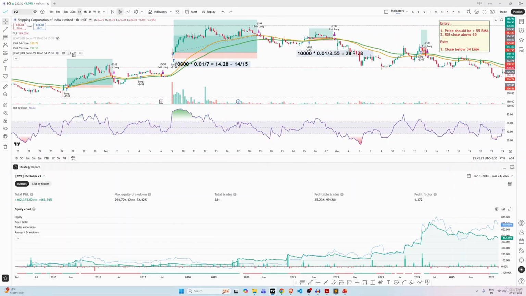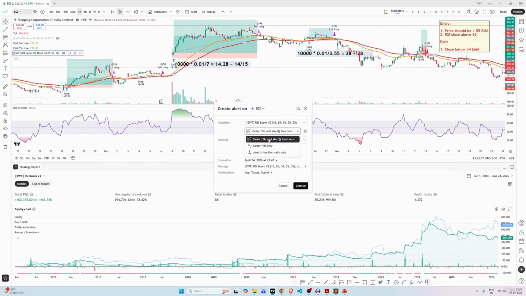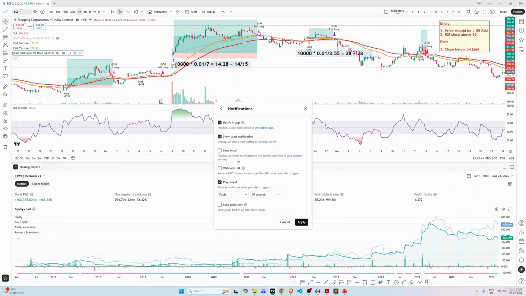You can also add alerts on this strategy. You can just select alert function calls only, same as chart, the time frame, which is hourly, and just click create. And whenever there is a signal in this particular chart, whichever you have open, it will create an alert for you, a toast, a sound. You can select what you want, app notification, email.